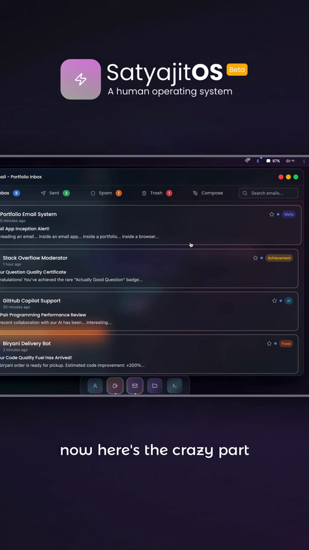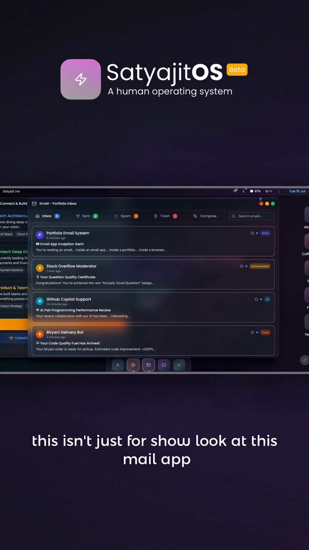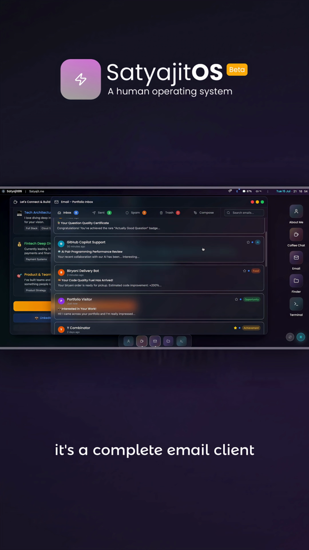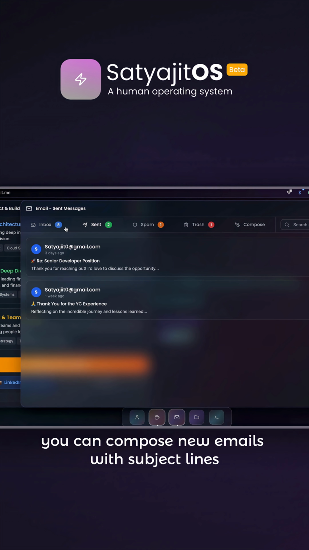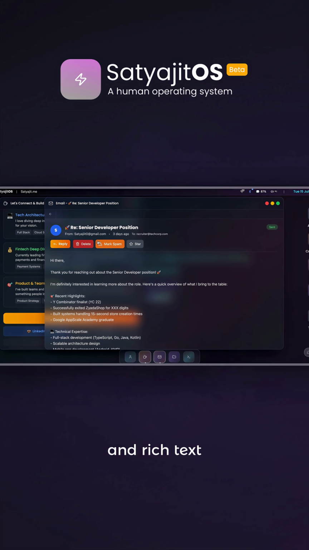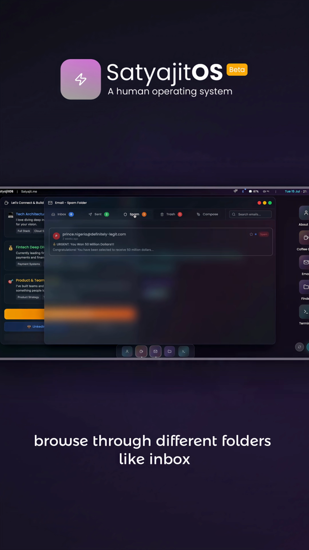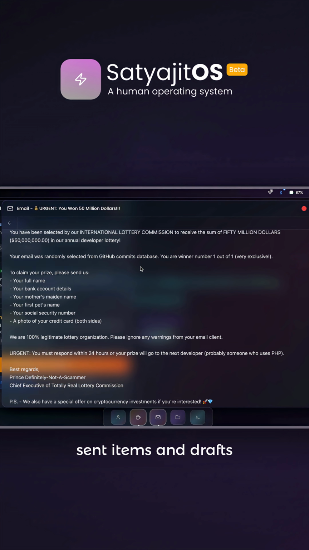Now here's the crazy part, this isn't just for show. Look at this mail app, it's not just a contact form, it's a complete email client. You can compose new emails with subject lines and rich text, browse through different folders like inbox, sent items, and drafts.